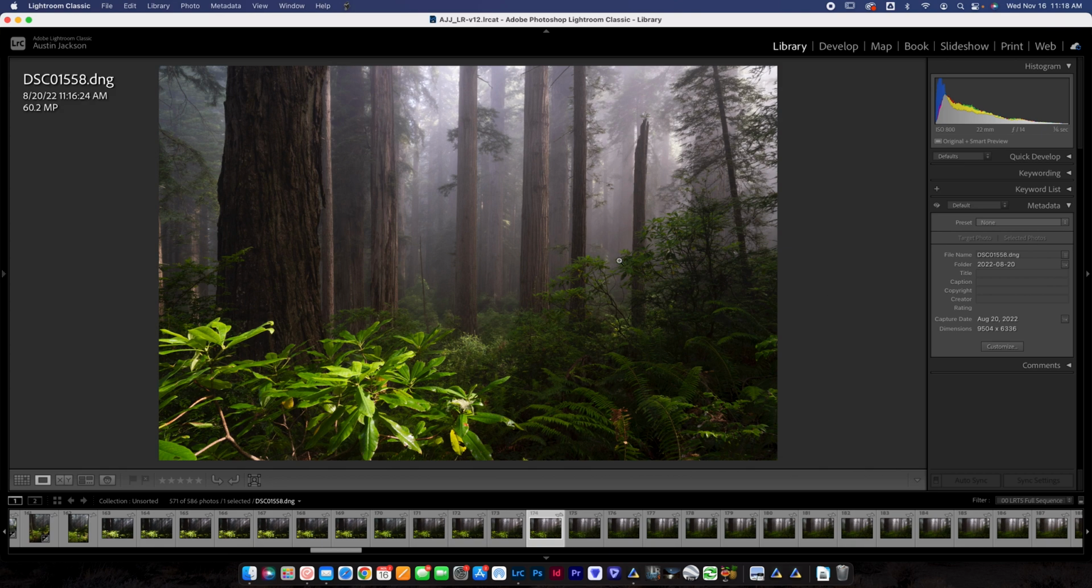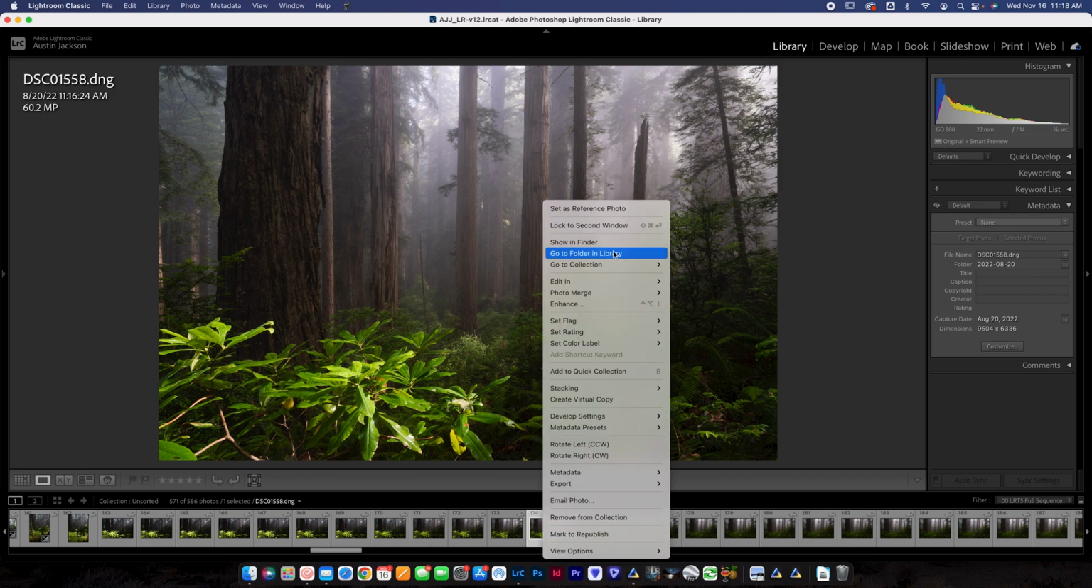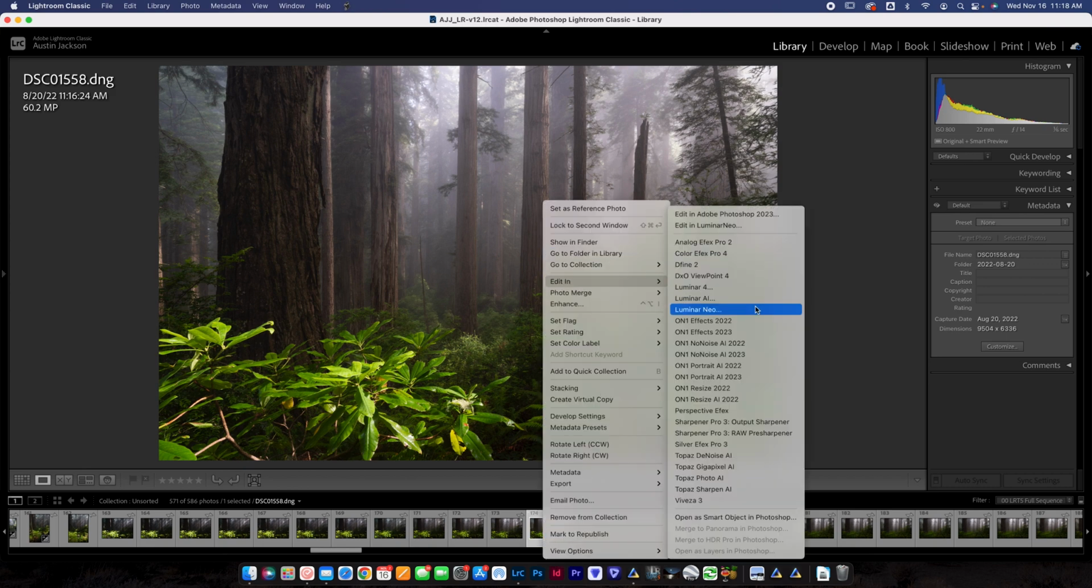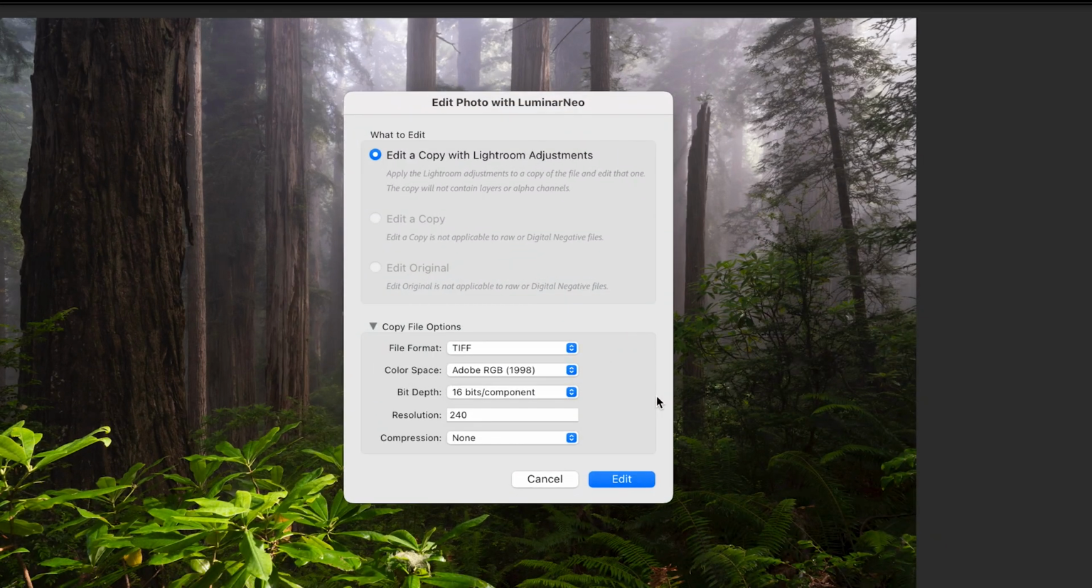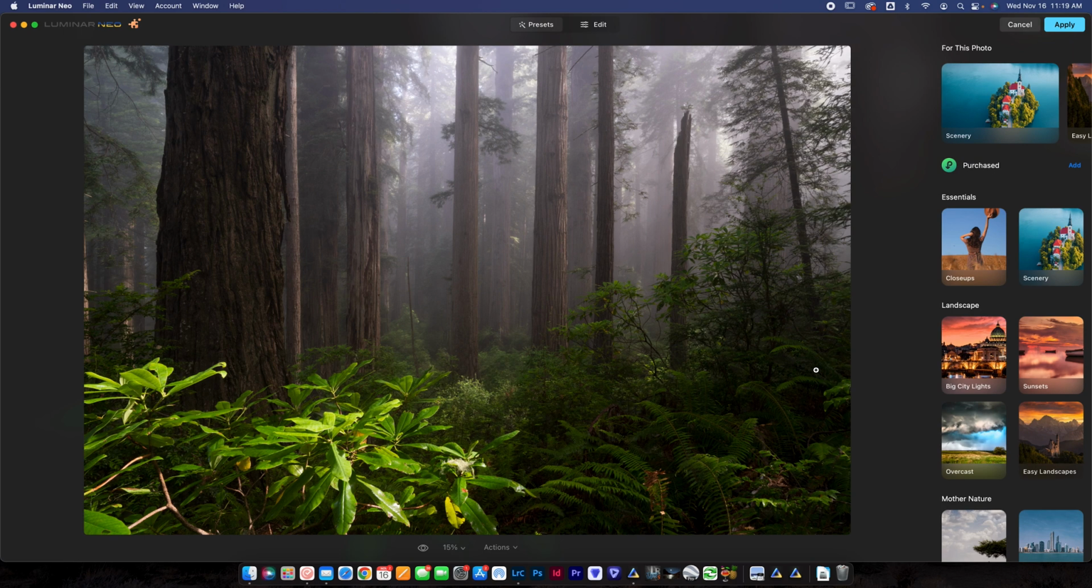All that you need to do here in Lightroom and in most other software is to click on your photo. You're going to right-click, or on a PC, you can control-click. Go down to Edit In and hit Luminar Neo. And then here are the settings that I like to use. You're just going to go ahead and click Edit. Now, after this loads, it's going to open up here in Luminar Neo just like this.